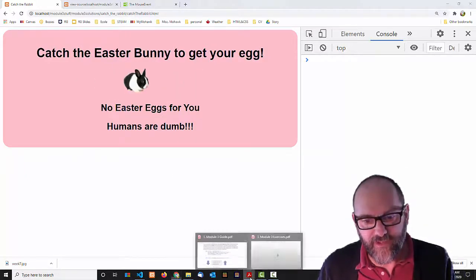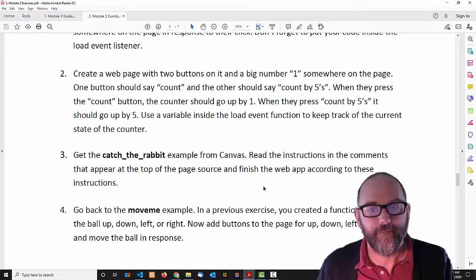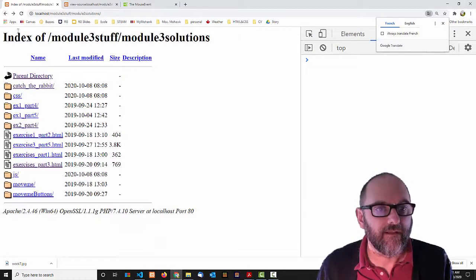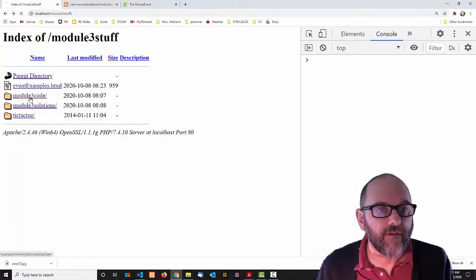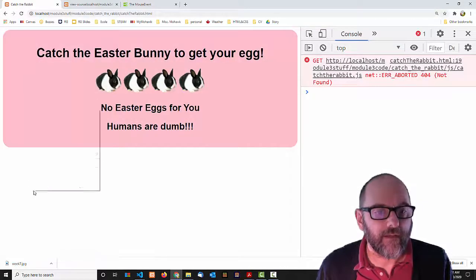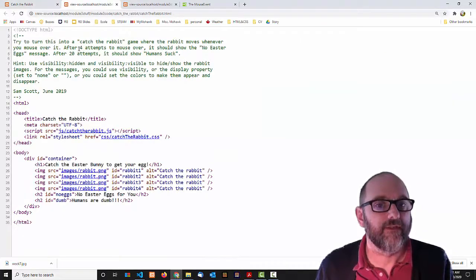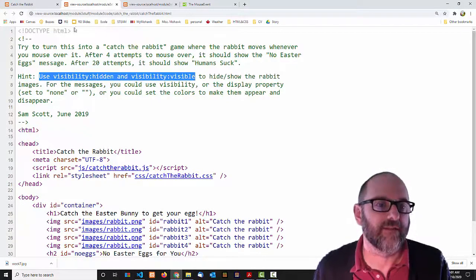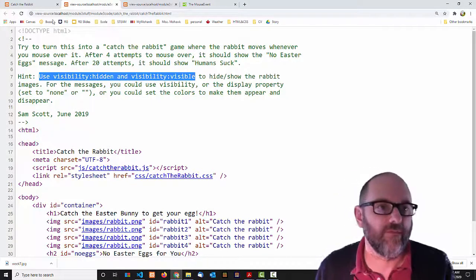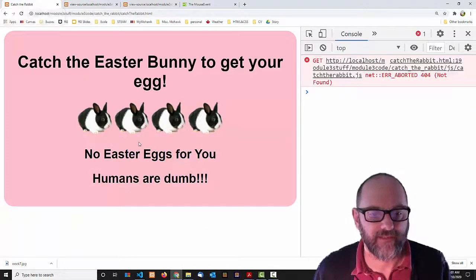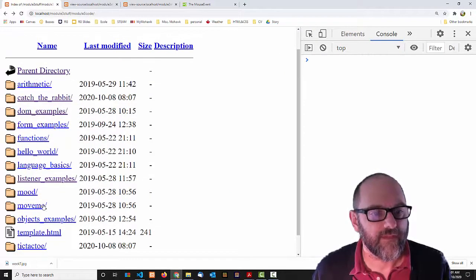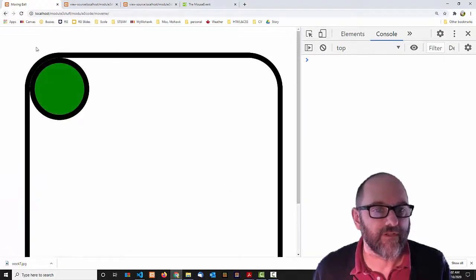I think there's a couple of tips on how to do it. There's comments and stuff at the top of the page. So if we go back and look at module 3 code, catch the rabbit, and do a view page source, here it is. So it sort of explains what you're supposed to do. And there's a hint here about how to make things appear and disappear without changing all the other elements on the page so that they still take up space. So that's pretty cool.